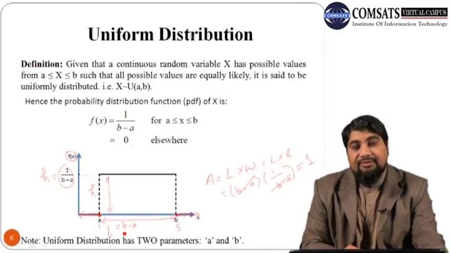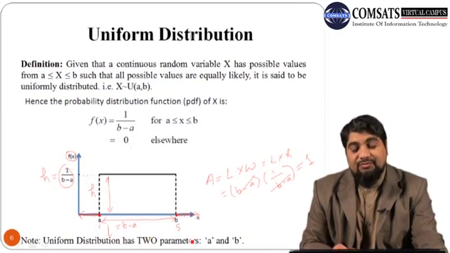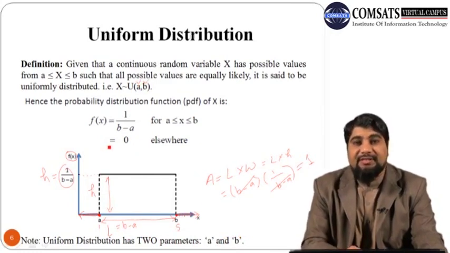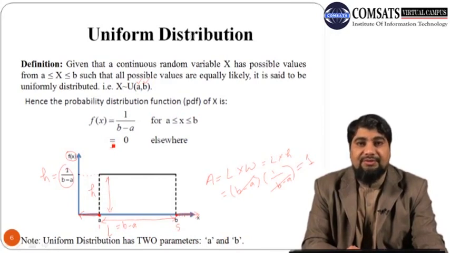Note that the uniform distribution has two parameters, a and b. These a and b are the two parameters of the uniform distribution.